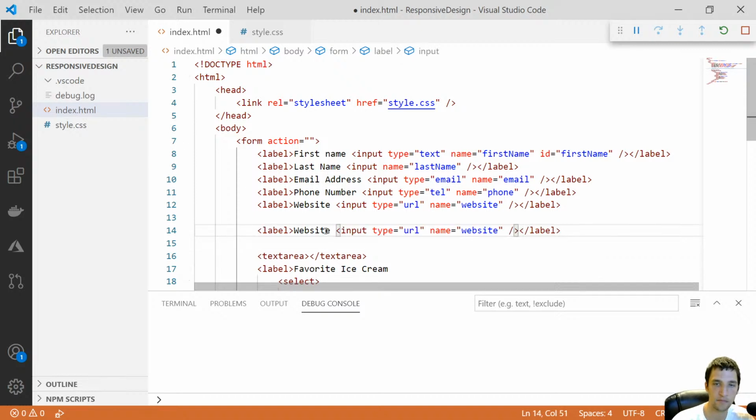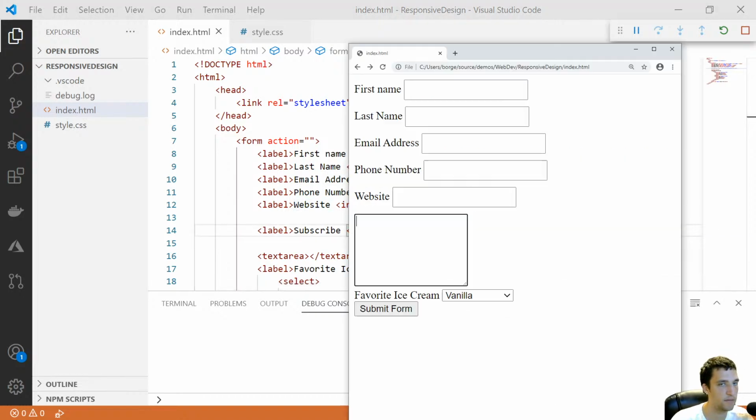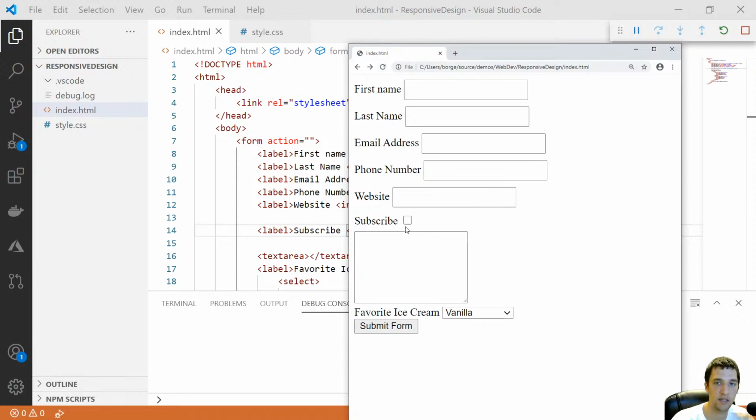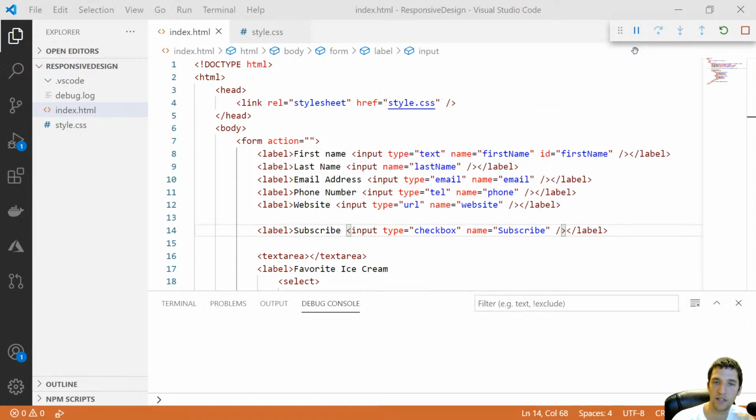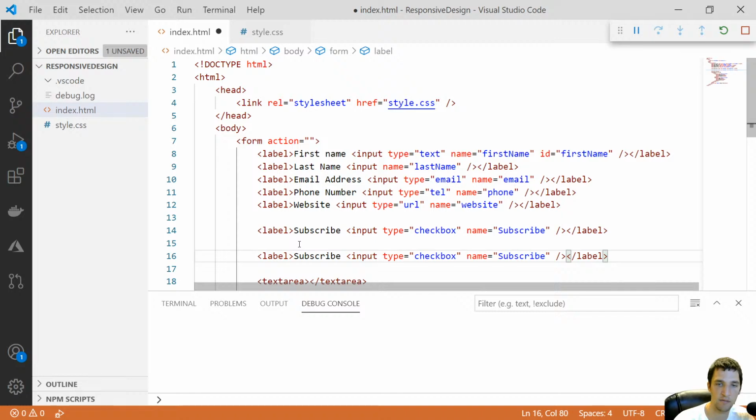Checkbox. So maybe put a subscribe checkbox, and basically what that is, it looks like this, and they click it or not click it. Pretty simple, but that's what that is. And for radio buttons, it's a little bit trickier.